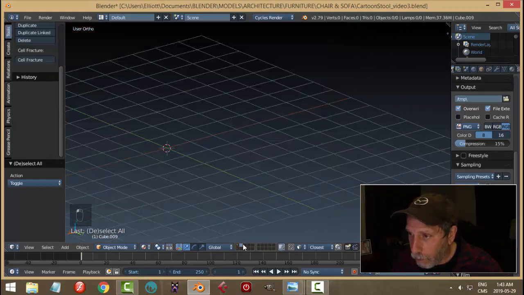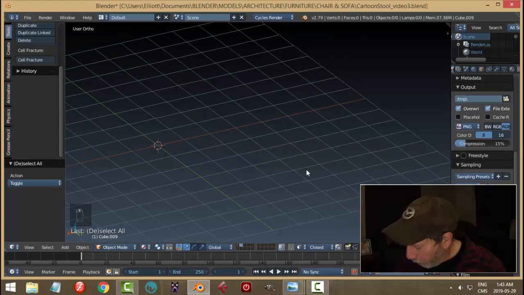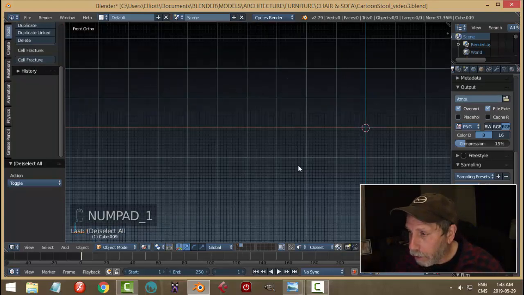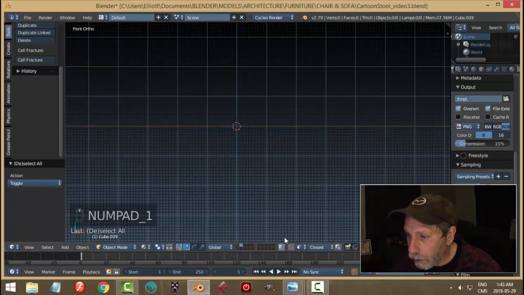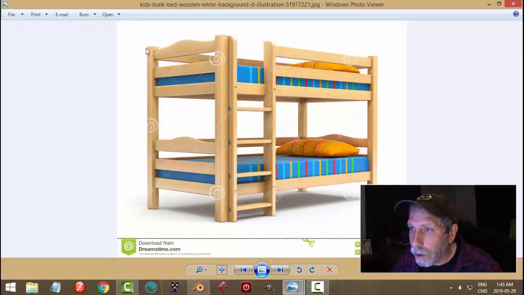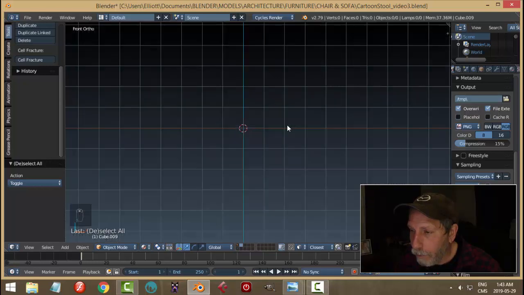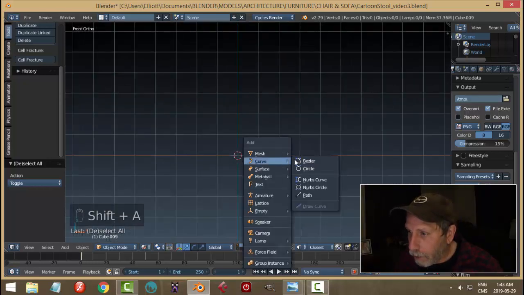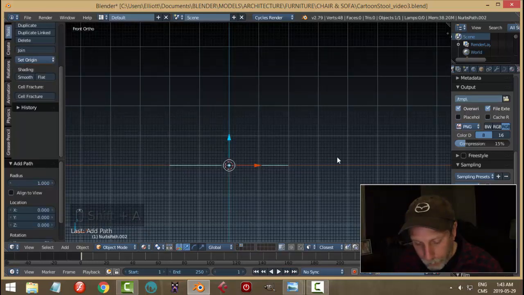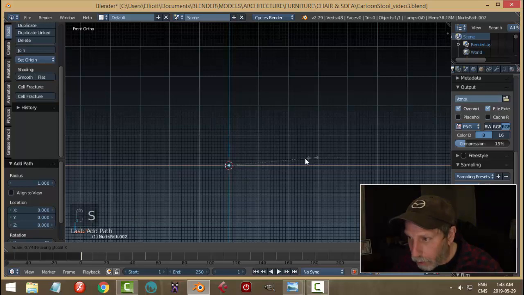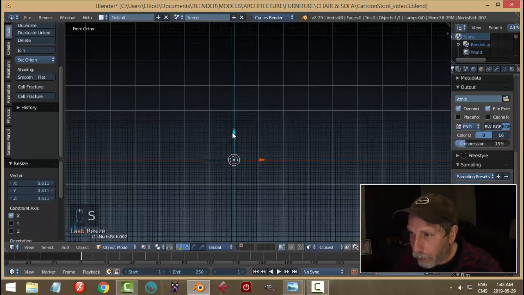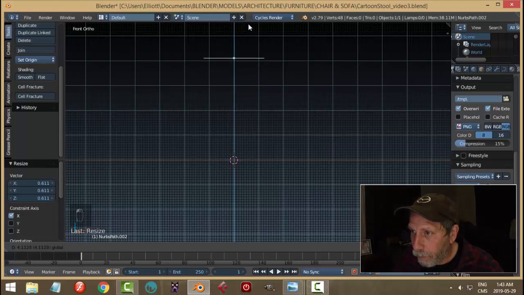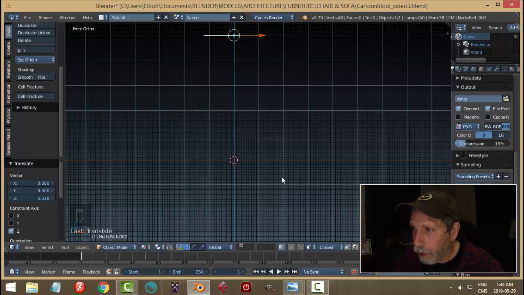Okay, so I'm going to jump up to another frame, another layer, look from the front, have a quick peek at this. Okay, so I'm going to start with this piece up here. And the way I'm going to do that is I'm going to go Shift A, curve, path, scale this in the X, I think. And I'm going to bring it up. I don't know how high. Let's bring it up to there.